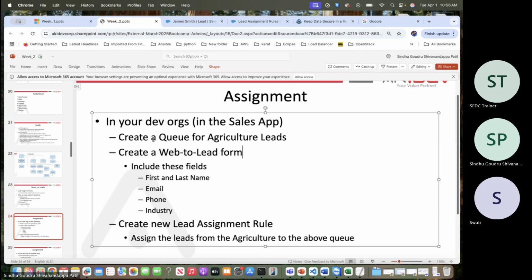I'll show how to create a queue. It's pretty simple. And you know how to create a web to lead form, right? Now they're saying include only these fields. I showed you, right? You can remove or add fields to the selected fields. So you need to add these 4 fields. Generate a form like how we did, enter the values, and create an entry in the lead record.